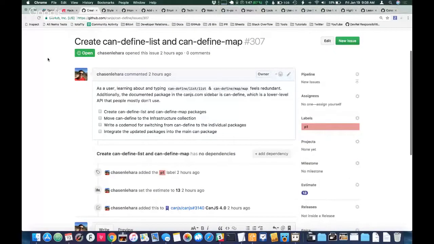So the first one, create can define list and can define map. Right now you require these in the can define module. And it's the first thing, like when you go to canjs.com, can define is the first package that's shown, even though people are really using can define list and can define map more. So for 4.0, we want to land can define list and can define map packages, move can define to infrastructure, so it's not the first thing that you see. And then we want to do this across all of our repos. So we'll write a code mod to make it easy.